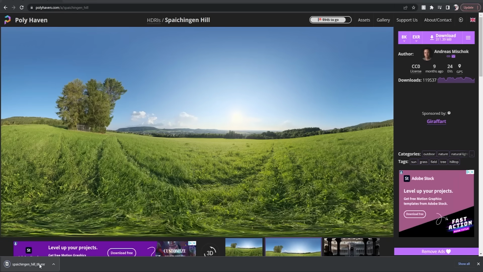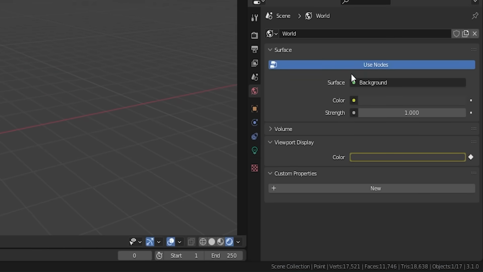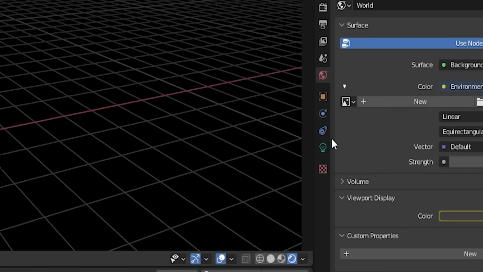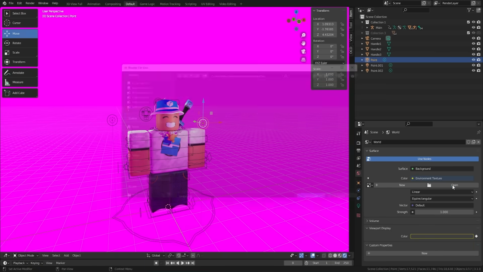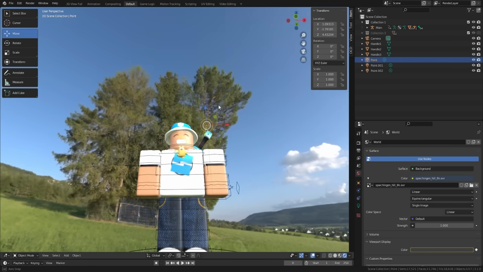All right, once it's finished downloading, you just want to grab it and drag it onto your desktop, and then you're gonna go to the world right here, click on the little use nodes thing, switch color to environment texture. Now you're like, whoa, this is a little crazy. You're gonna click open and find where you saved it on your computer. Mine's right here. Oh yeah, looking nice.